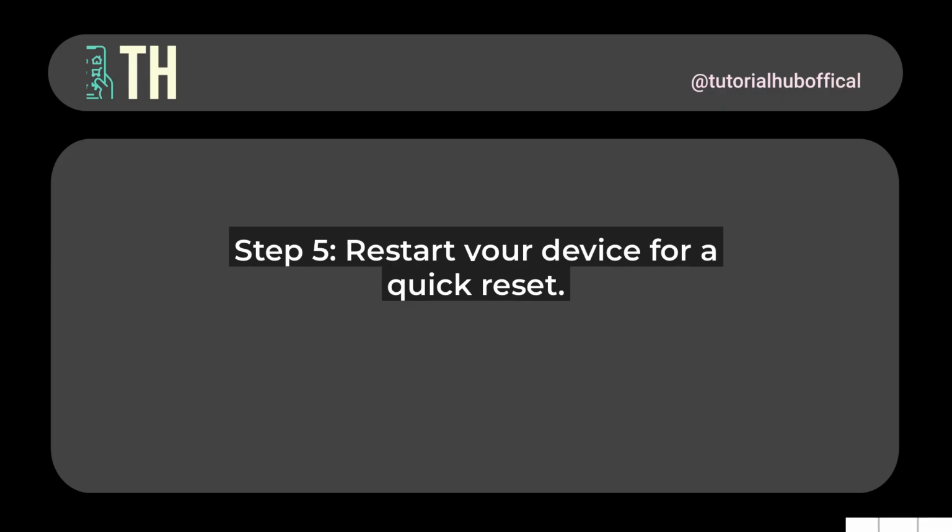If that doesn't work, try restarting your device. Sometimes, a simple reboot can resolve temporary software issues. Hold down the power button, select Restart, and once it's back up, open Messenger again.